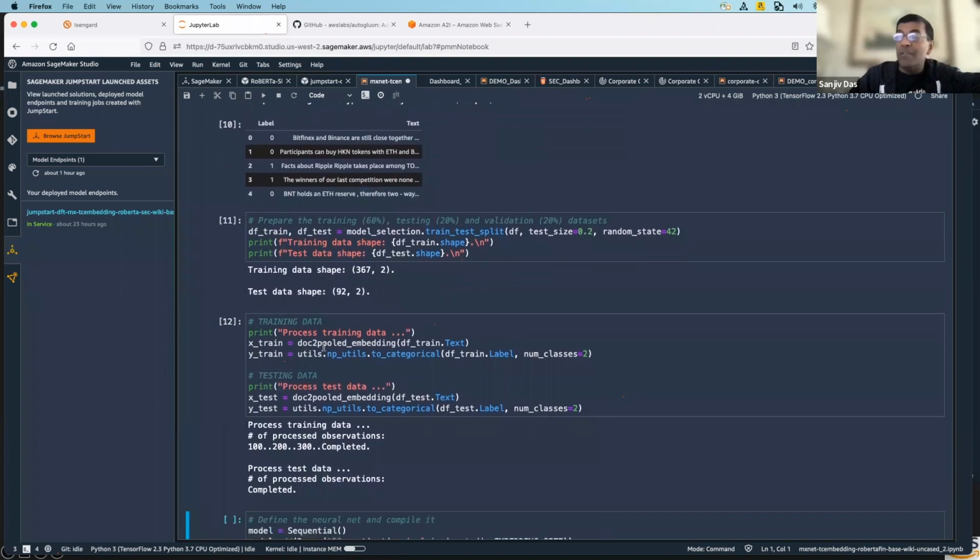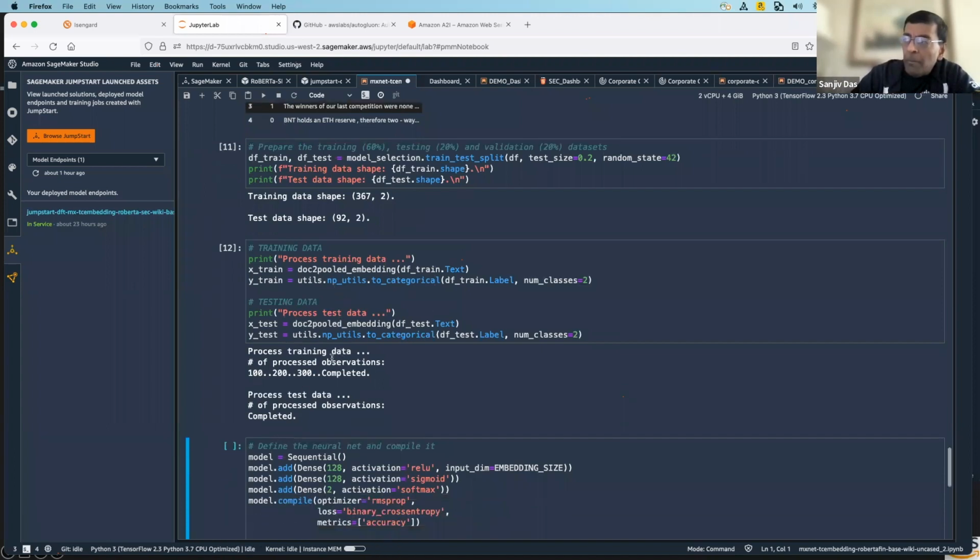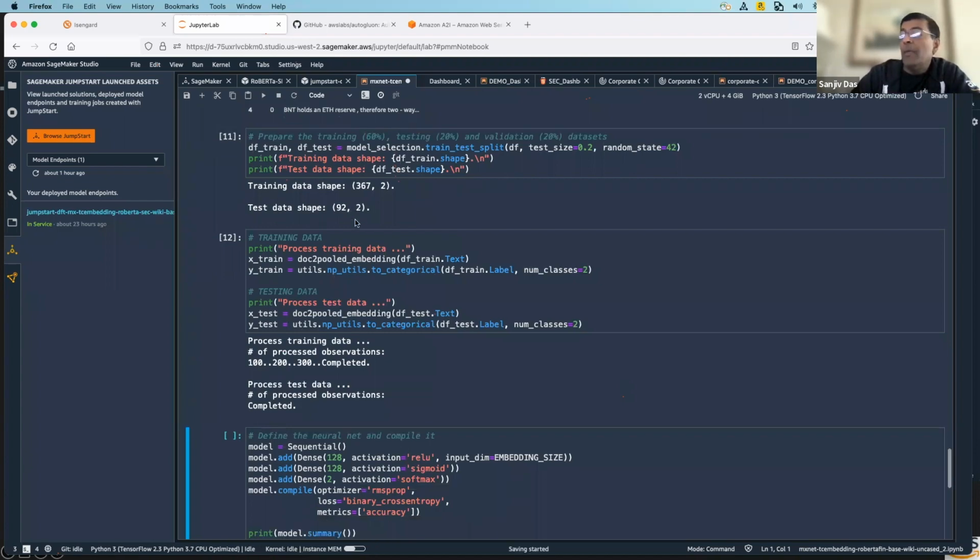This code calls that function at the top of the notebook that calls this endpoint and gives me back one embedding for each of these articles. So I get back 367 embeddings of size 768. And then I get back a bunch of embeddings for the test data set, which I hold out completely separate.